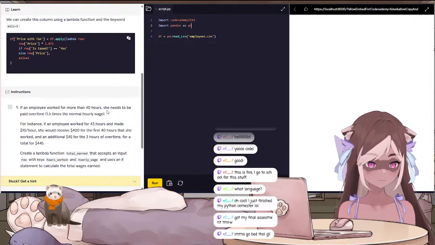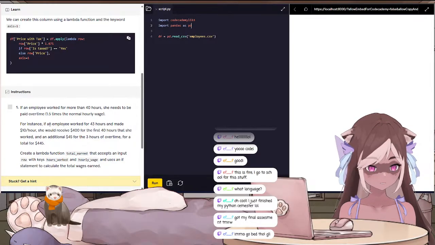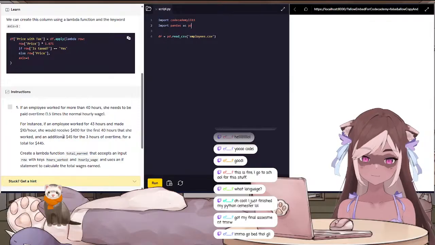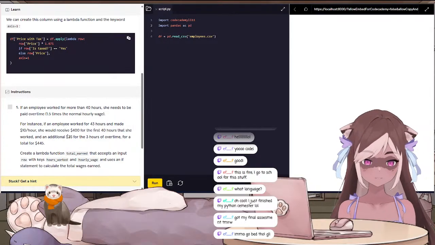If an employee worked for more than 40 hours, she needs to be paid overtime. For instance, if an employee worked for 43 hours and made $10 an hour, she would receive $400 for the first 40 hours that she worked, and an additional $45 for the 3 hours of overtime.